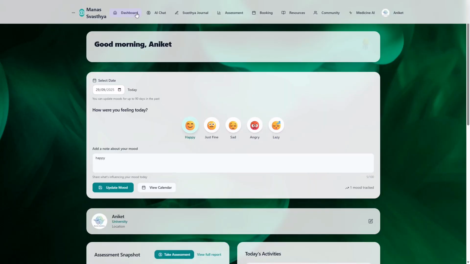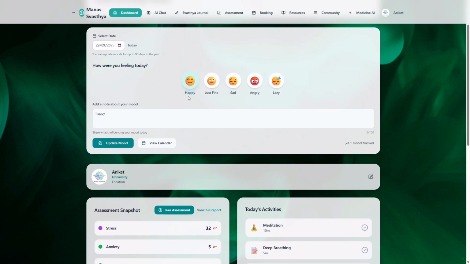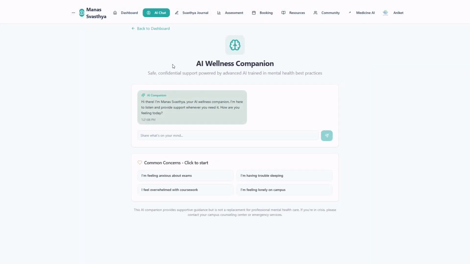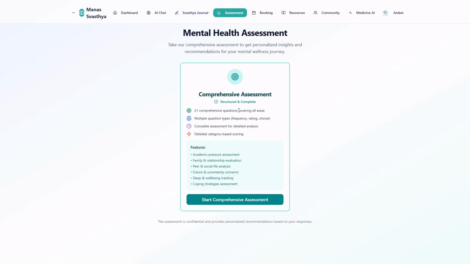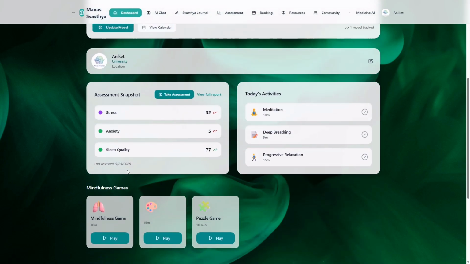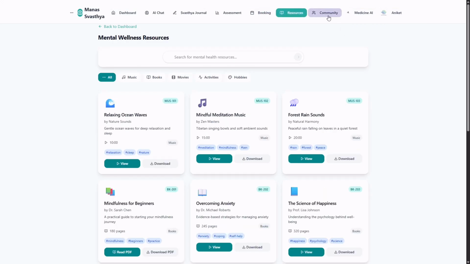So with that, judges, this is Manas Svasthya, and this is how we have built a comprehensive AI human hybrid system for assessing students' mental health and psychological needs through various self-assessment features, a dedicated AI chat feature for 24/7 access, a journal feature so that they could monitor and come back to our website and keep assessing themselves, a comprehensive assessment feature for knowing their particular parameters of stress, anxiety and sleep quality that they are dealing with, which is completely dynamic, a booking system, a resource system and a community.